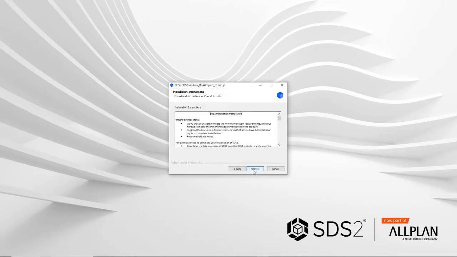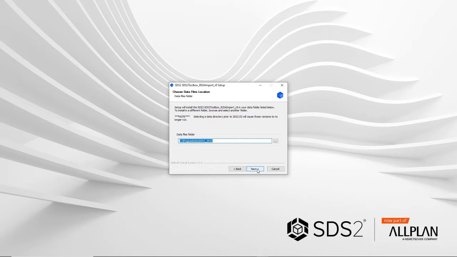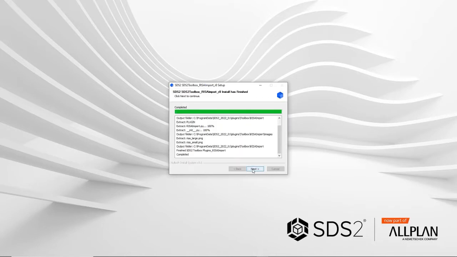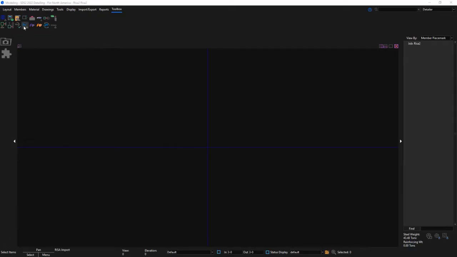Once you've downloaded the RISA Import installer, you'll run through the installation and make sure it's pointing to the correct data directory. The RISA Import allows users to import a RISA 3D model and their end reactions into SDS2, making it easier to collaborate with engineers and get a head start on modeling.